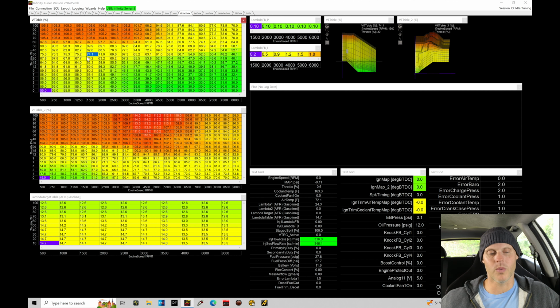So the VE table 1, the way we've configured our base map, it's utilizing VE table 1 for low cam operation and VTEC activation. It's going to be switching over here to VE table 2. And this is the way that Honda always sets up all of their fueling and spark timing tables to the engine with an OEM ECU.